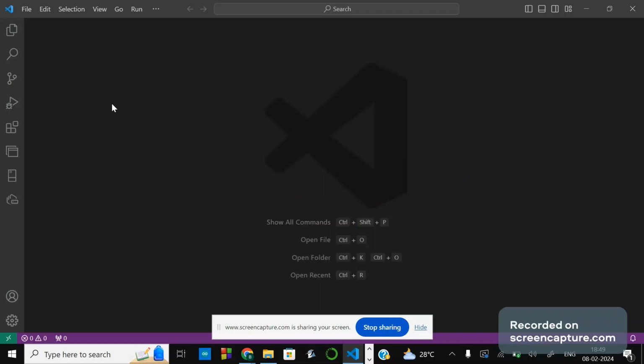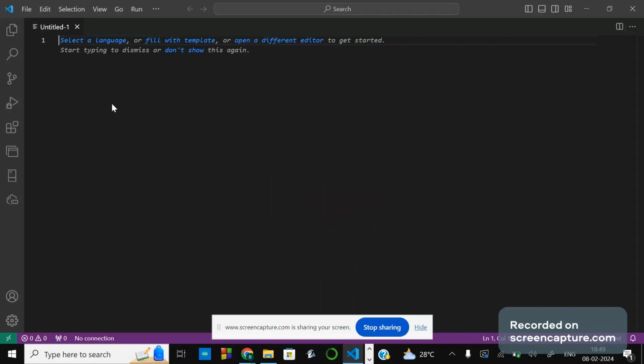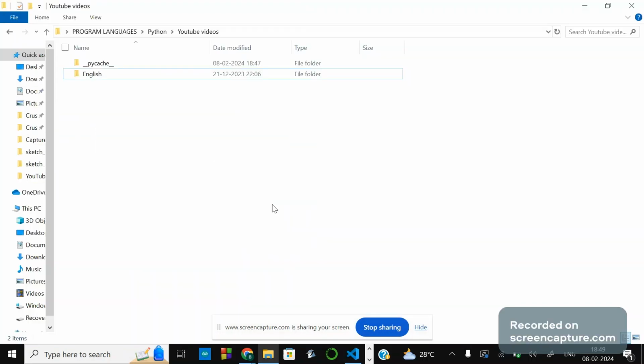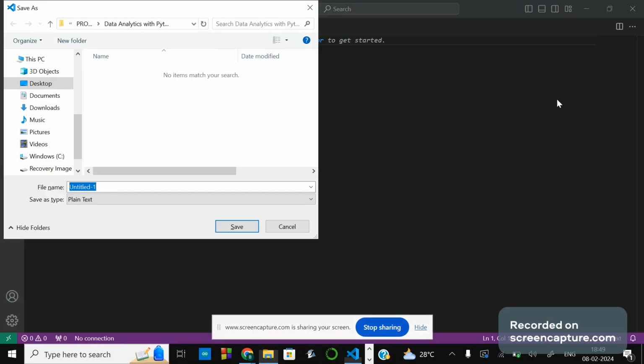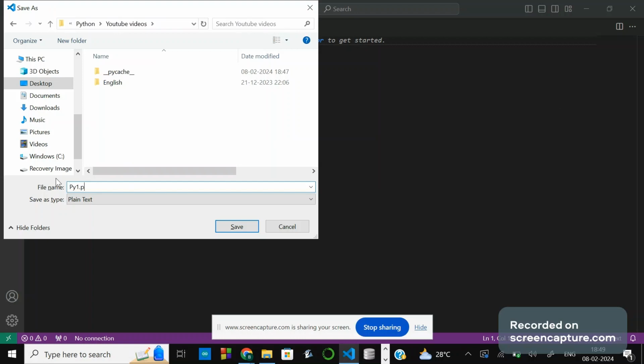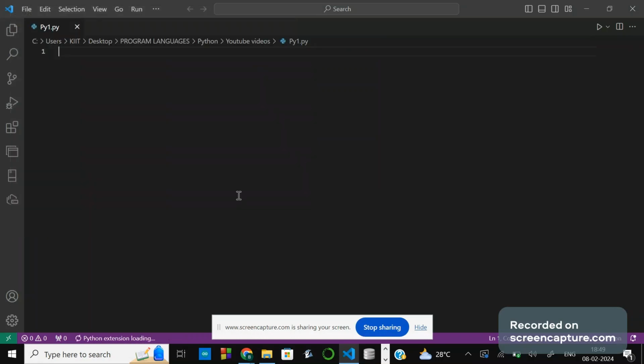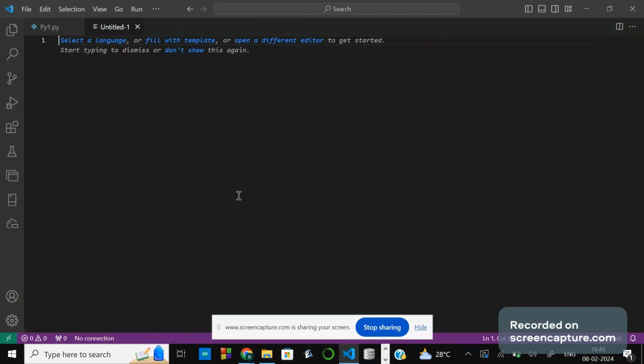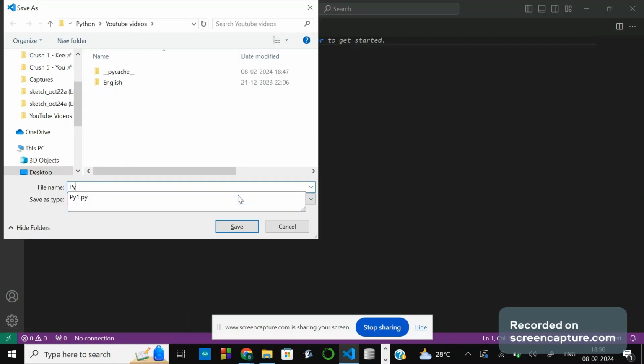Let's create the example. Ctrl+N, Ctrl+S in Visual Studio Code. I'm creating it, let's select the location. Ctrl+C, Ctrl+V. Here I'm creating the py1.py file, and same thing, Ctrl+N, Ctrl+S, py2.py.